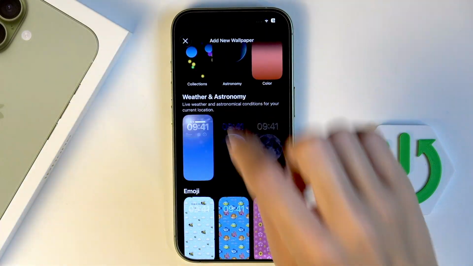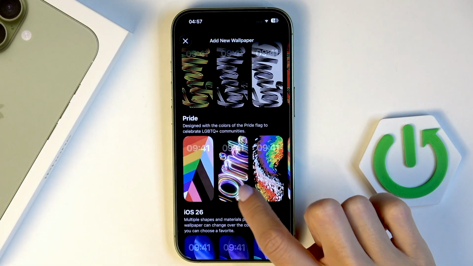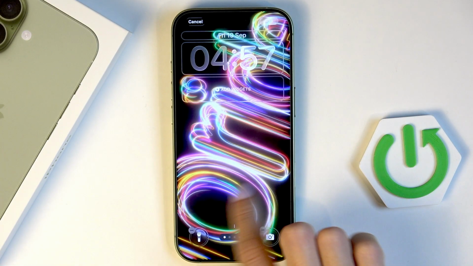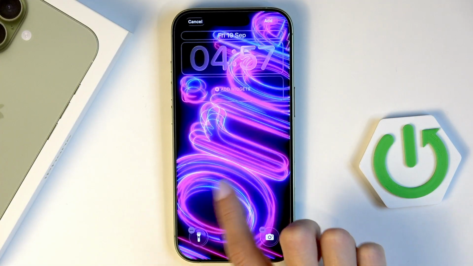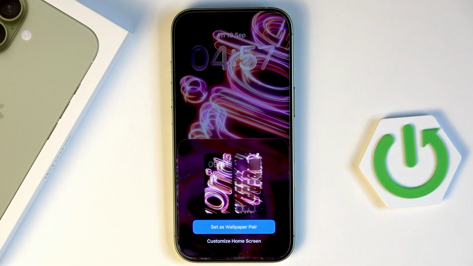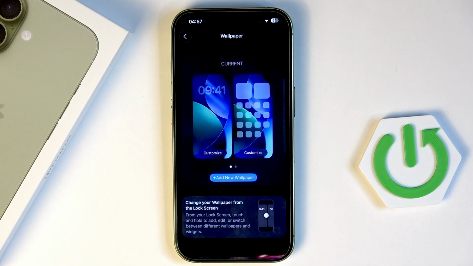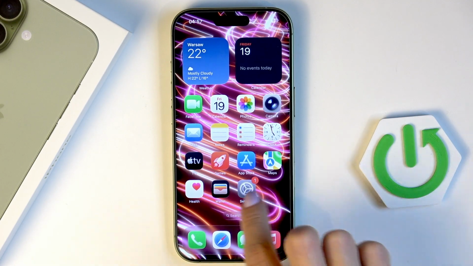Let me pick, for example, the sprite wallpaper. This is a nice one. Here you can change the preset. Let me stay with this one, mark add, and then decide if you want to set it as a wallpaper pair or if you want to customize home screen separately, but I'll go with a pair. It looks quite nice, and as you can see, it is already applied.